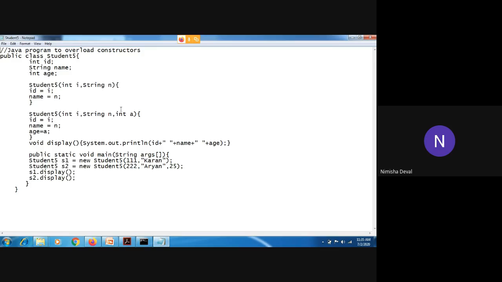Now first see how to overload the constructor. I have taken one class named Student5. In that, three variables are there: ID, name and age. I have created the first constructor with two parameters: the first is used for the ID and the second for the name. And another constructor with three parameters: ID, name and age. I have assigned all these values to the original variables. Then the display method is used to print all these values.